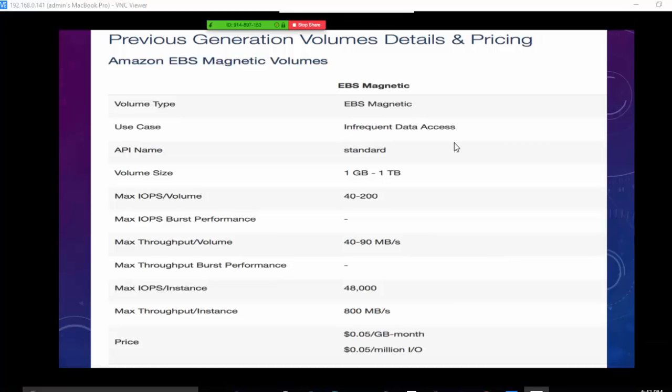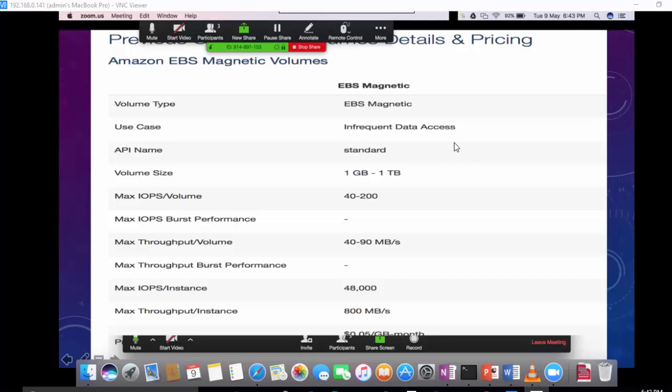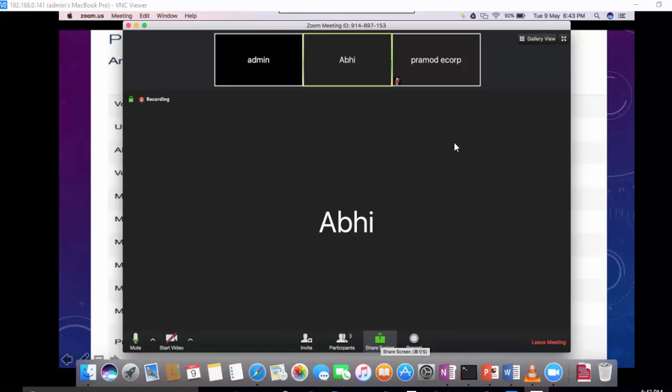So I've just copied it from the Amazon website. This is the EBS magnetic, which people are rarely using right now. So you will not see much, but let's say you have dump data, or older data, that you just want to keep somewhere, then you take this one. It is very low cost, but an old generation, very slow. So you can use this one. Those are the different types of volumes you can select, and use accordingly.